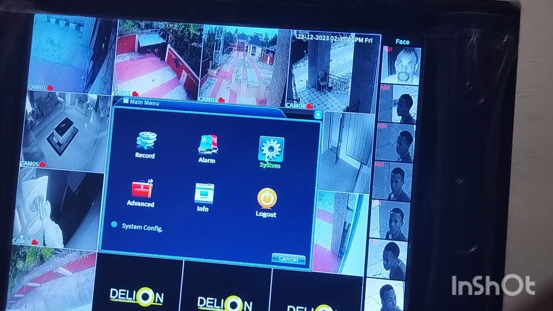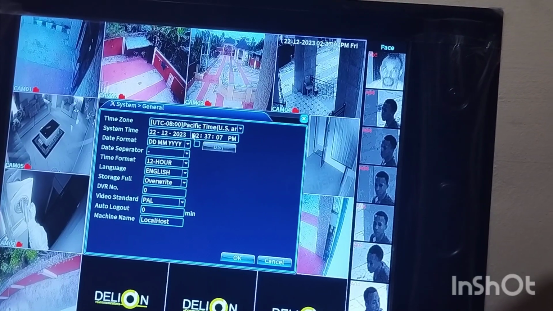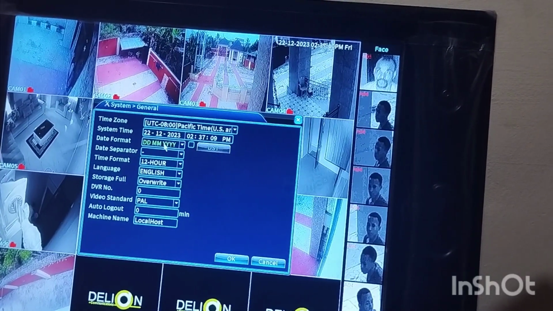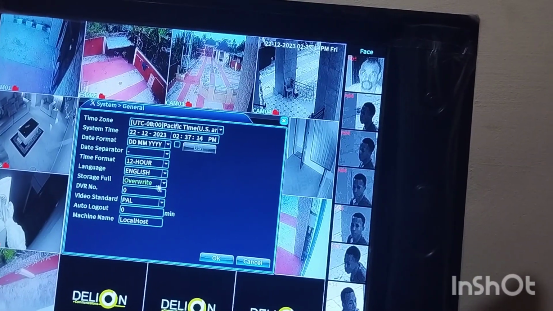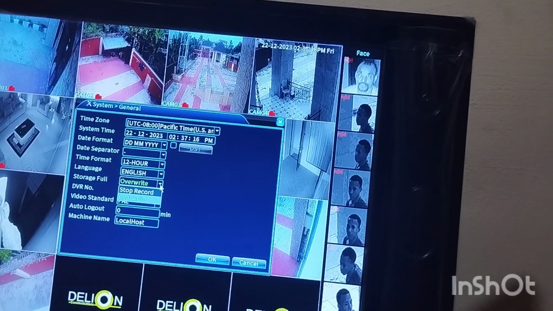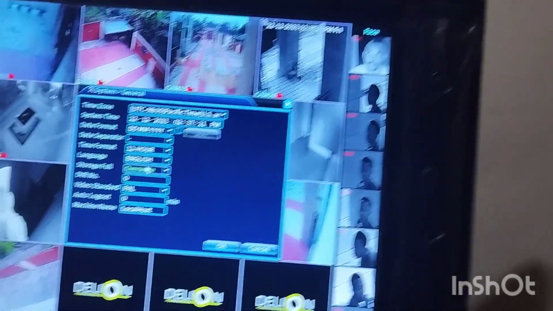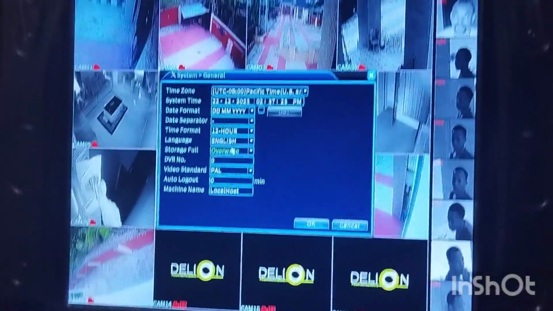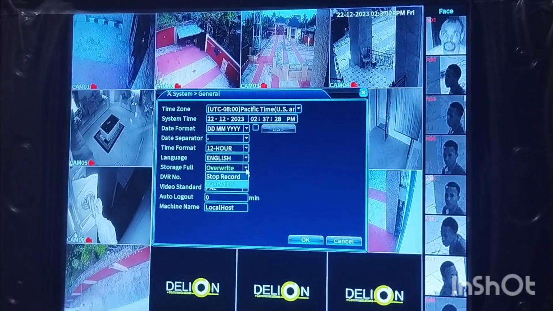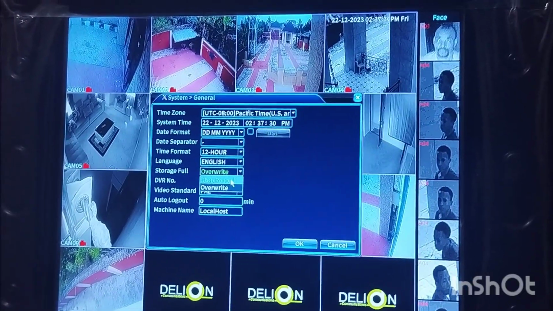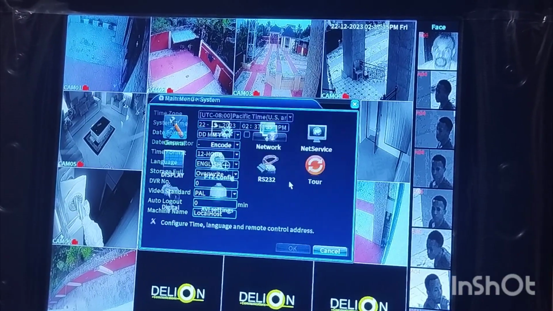Then we have general setting, where you set your time zone, date format. Once the hard disk is filled, what happens? It overwrites. That means it will delete the old ones and keep recording. This one has advantage and disadvantage. The worst of it is for the camera to stop recording. I don't like it. So that's for this one.